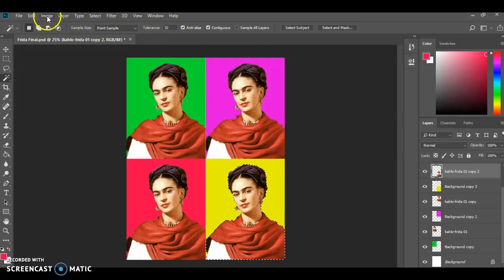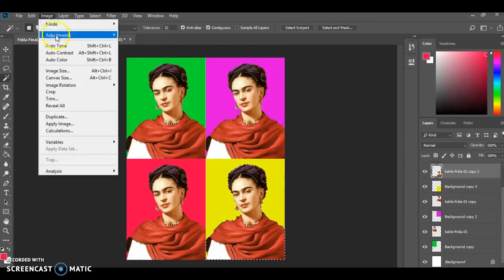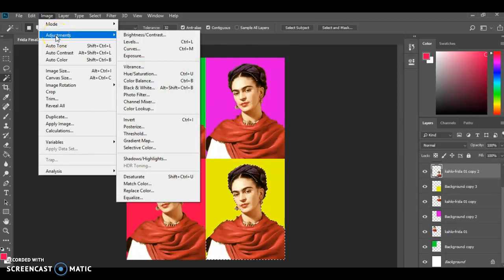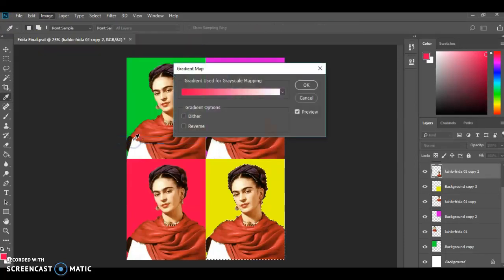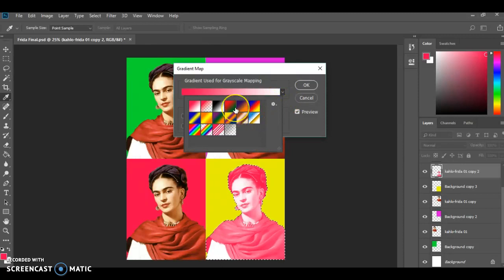So the first one is Image, and we're going to come down to Adjustments. Once we get to Adjustments, we're going to go to Gradient Map. So that was Image, Adjustments, Gradient Map. And already it changed. And it changed from this red to this white because of what is already selected in here. It just took what we had here and applied it this way. So if you're not happy with that, you see that down arrow right there? It's kind of hard to see. We can click that. And here are some pre-made gradients.